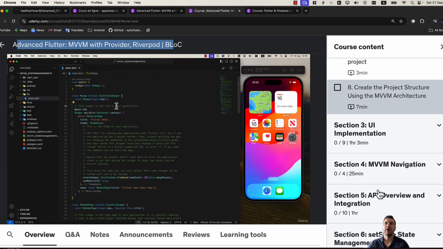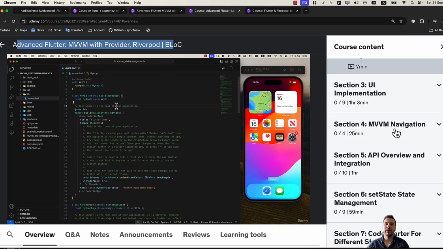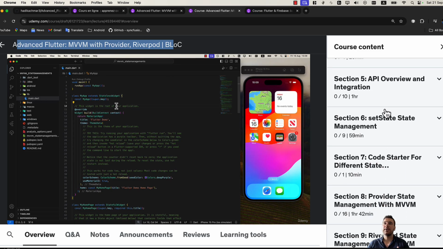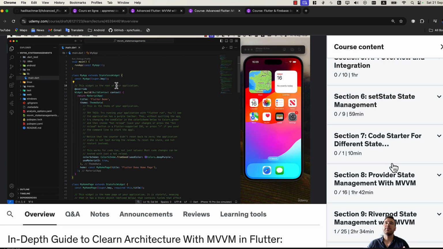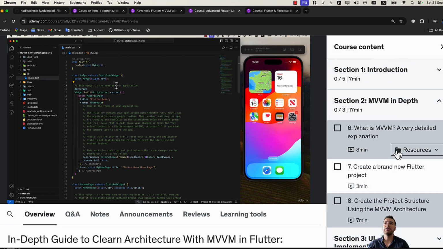Then we created our UI. Then we used MVVM in order to navigate between the screens of our application, and this is a very advanced topic that will cover a lot of things. So these things are interesting for you to know, and I strongly recommend you do these steps before you buy this course. As you can see, we have different sections, so if you have a look, it will give you general insights about this course and what we cover in it.